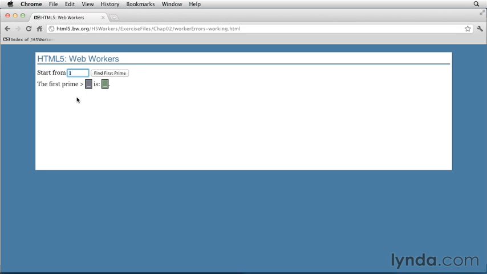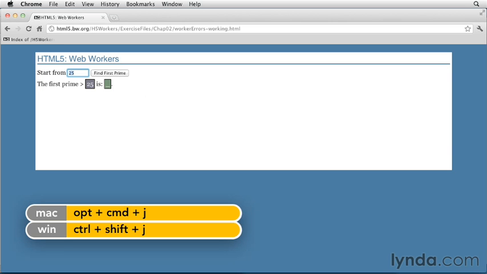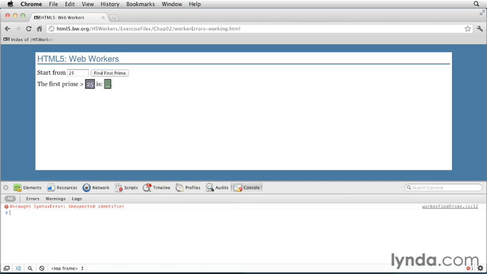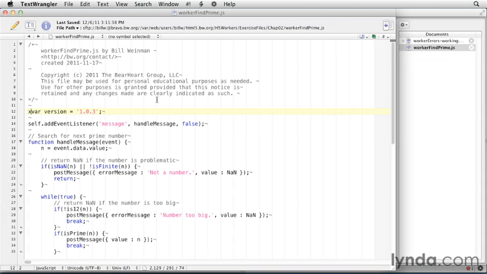If I type in a number, say 25, I get "the first prime greater than 25 is" and it shows me a blank. It's not really showing me the error. If I bring up the JavaScript console in Chrome by pressing Option-Command-J on the Mac, there we see in the JavaScript console we have an uncaught syntax error, unexpected identifier. And so that's the error message that we want to see for this error that we've introduced into the JavaScript.